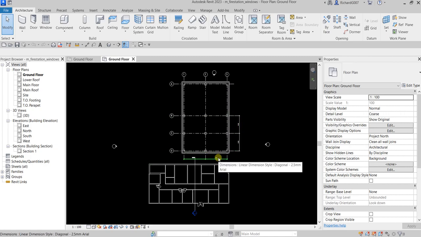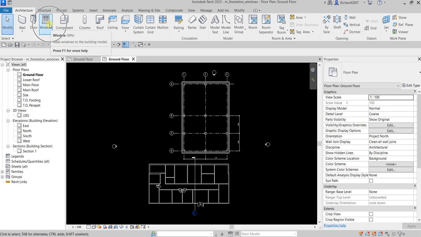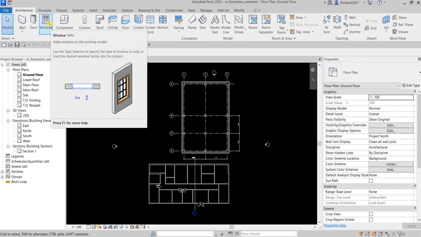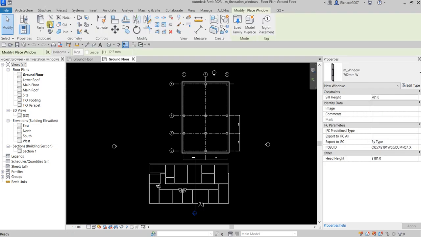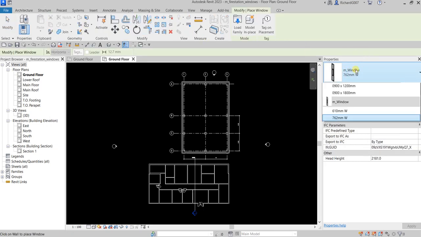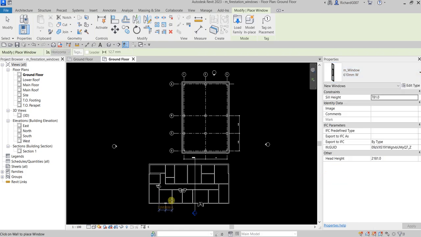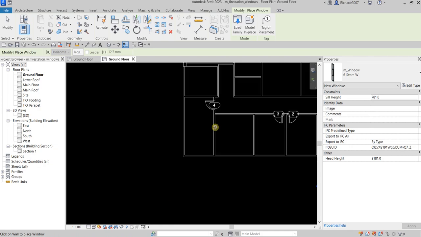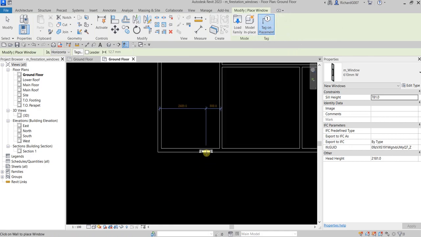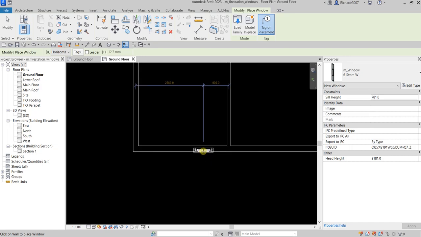Okay, so let us put some windows. Window is this one. Shortcut is WN. Just click that. Again, from the type selector, let's select here. I'm going to use this one, 610 mm wide. Let me select this and then put it here. Again, Tag on Placement, I'm going to turn this on so that when I place my window, there's already a tag. Let me put it here. That's the one. And then I'll select Modify.